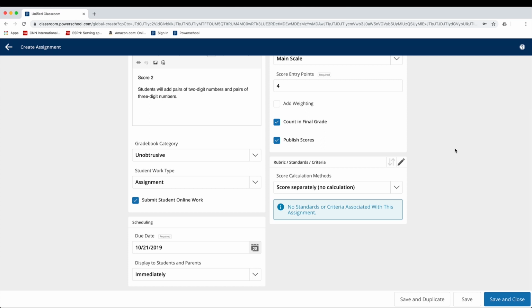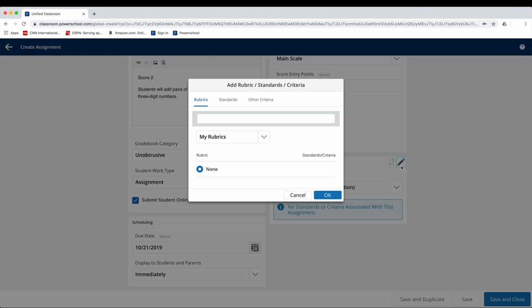The next step is to link the proficiency scale you are using to this assignment. To do this, click on the pencil icon in the Rubrics Standards Criteria section. In the window that appears, you will see 3 tabs labeled Rubrics, Standards, and Other Criteria.